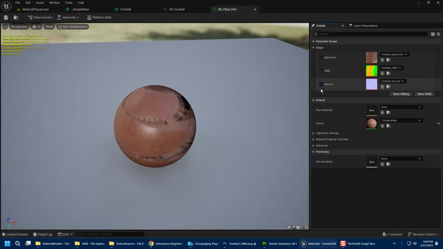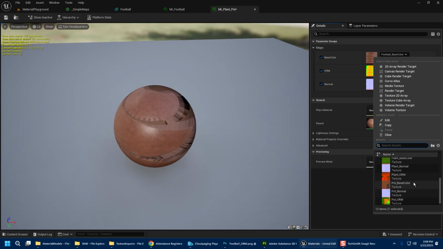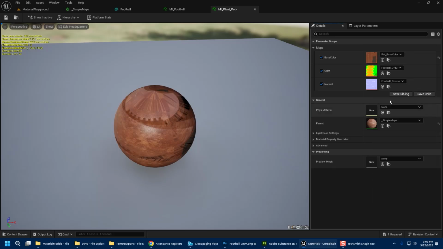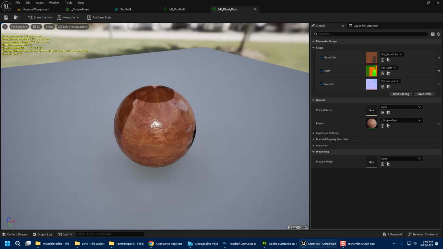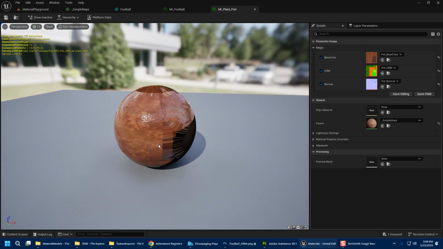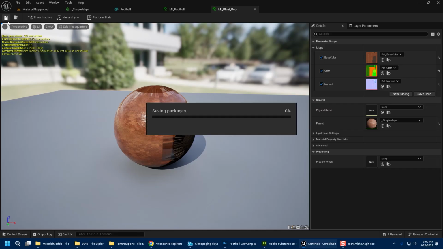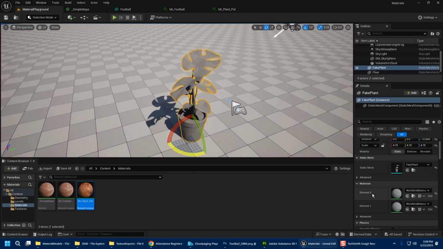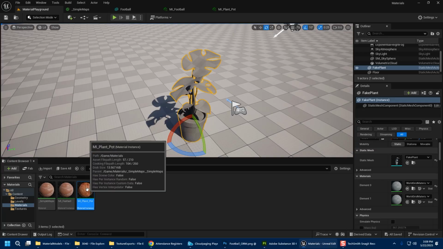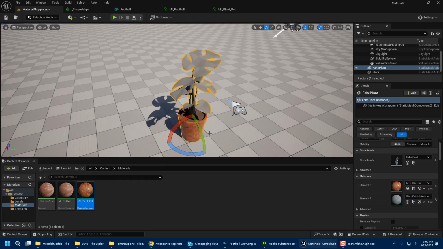So now I would just toggle on each one of these parameters, which signifies that I want to make a change, I want to modify it. And then I want to choose my plant base color, ORM, and normal. So now this is the material that's created. And if I assign this pot to the pot part of the model, it's going to plug it into that material slot that's associated with this model.